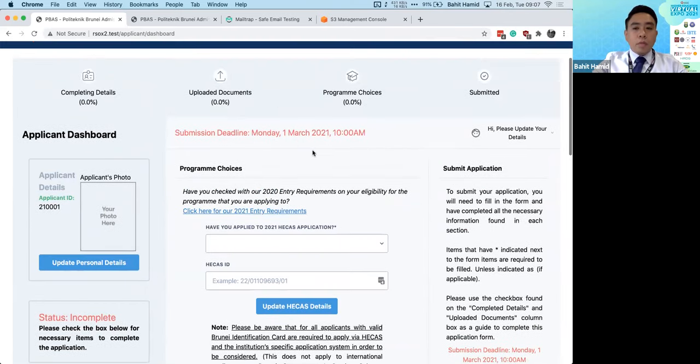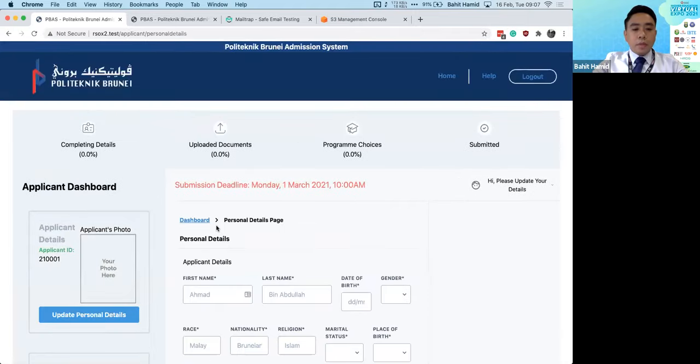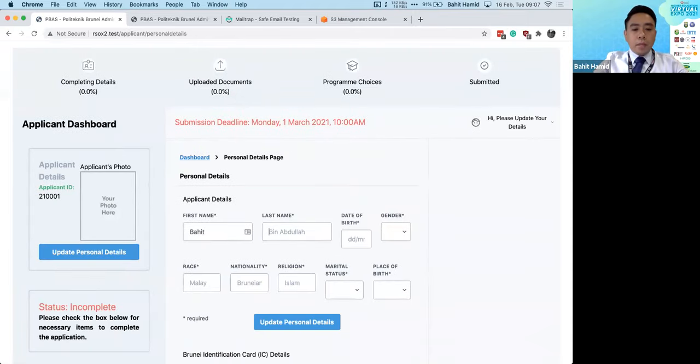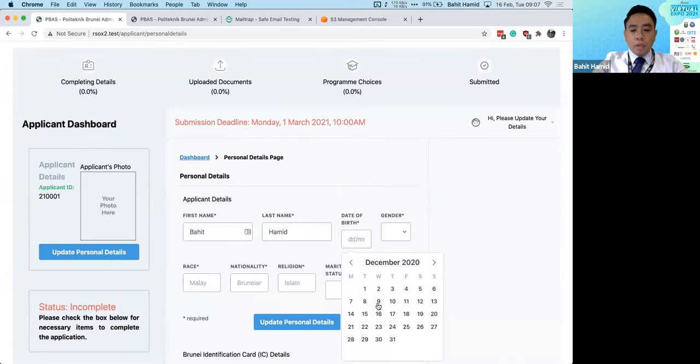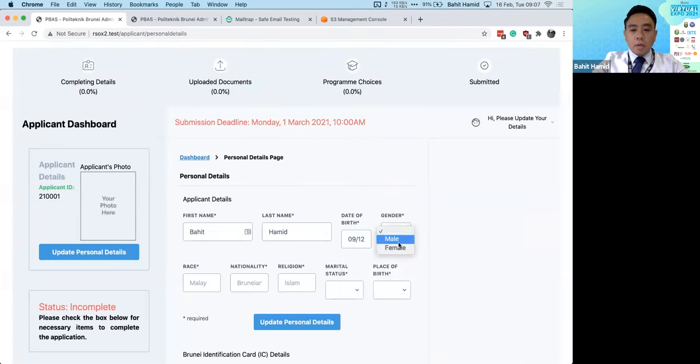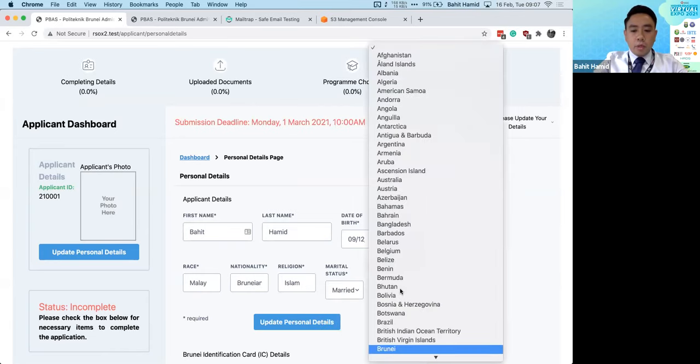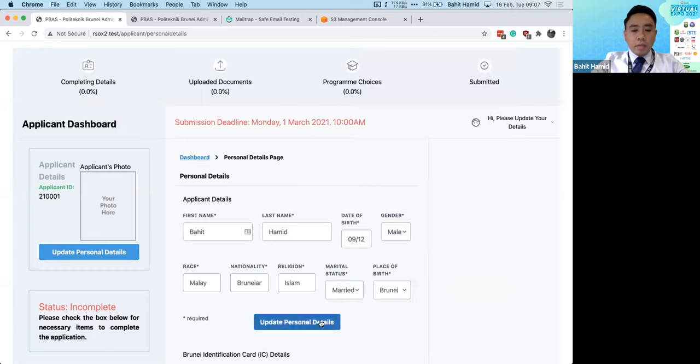So the most important thing before you start is entering your personal details. You have the applicant's details over here. This will have more information about you if you enter it correctly. So here, press update personal details. I'm gonna enter my first name and my last name, and just mock a birthday. I'm just gonna choose any random birthday right now. So male, race, you can enter all the information needed: Bruneian, Islam, and since I'm married, and place of birth is Brunei. Then after that, press personal.